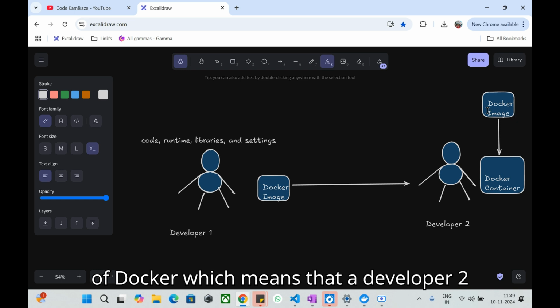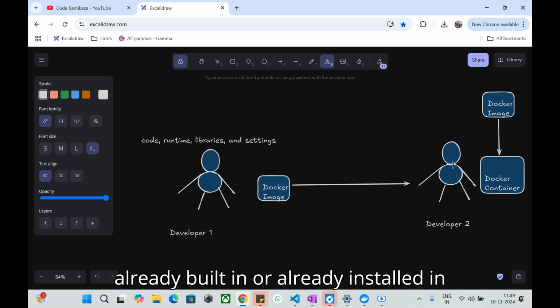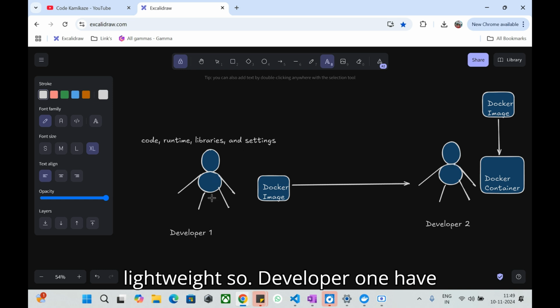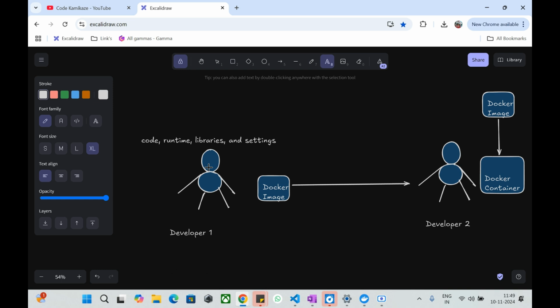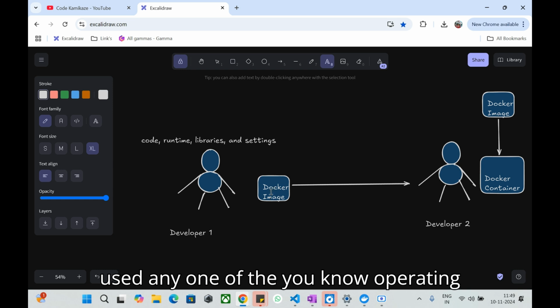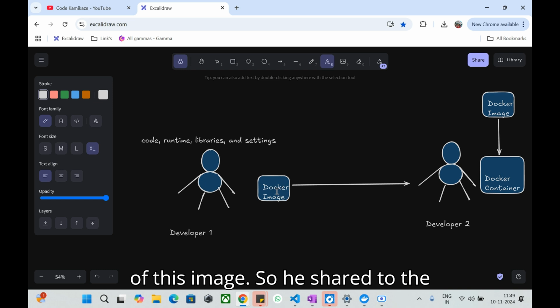So that's the beauty of Docker. Developer two does not have any supported environment already built or installed locally, but with the help of lightweight Docker, developer one has already packaged all the runtime, code, and dependencies. Just imagine it's a lightweight mini server. He might have used any one of the base operating systems on top of this image, and he shared it with developer two.